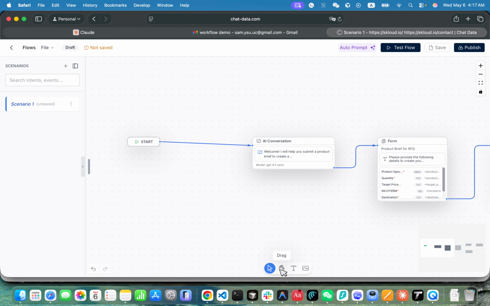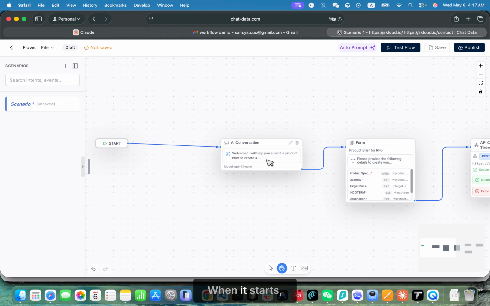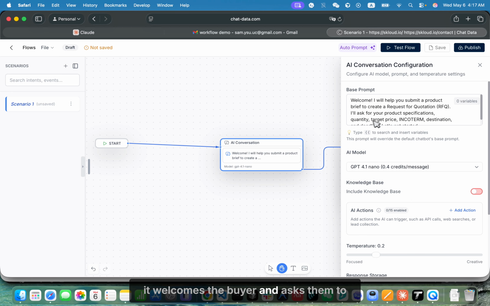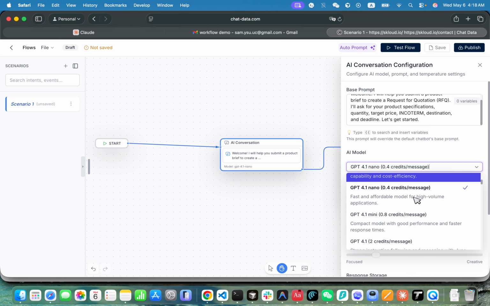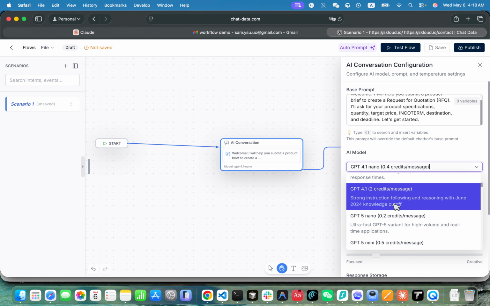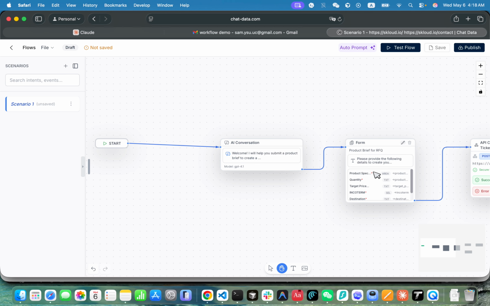This is the generated workflow. When it starts, it welcomes the buyer and asks them to enter product information. We can increase the model. It asks the buyer to fill in each field we need.